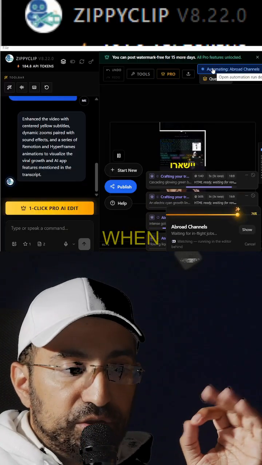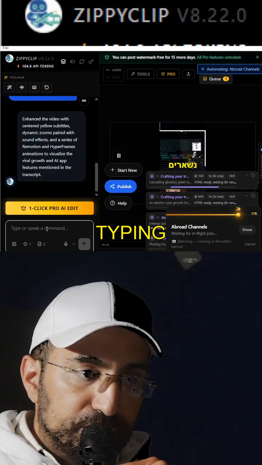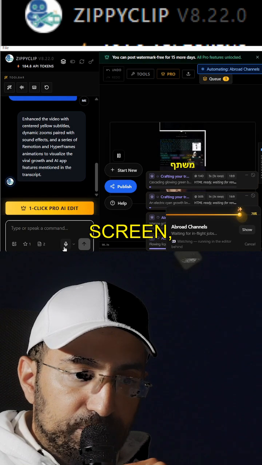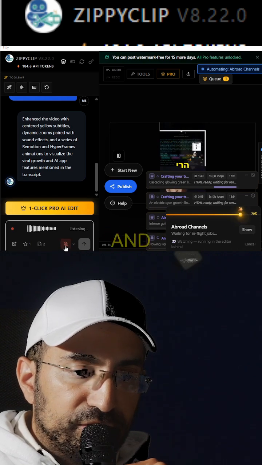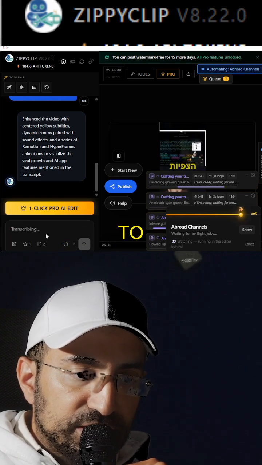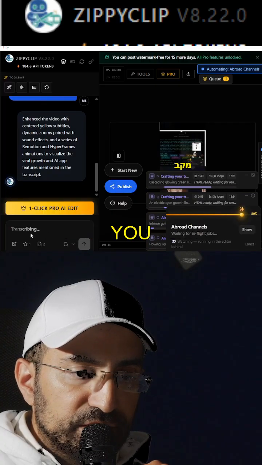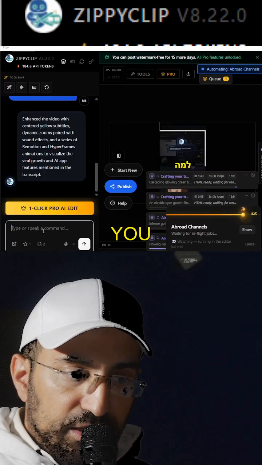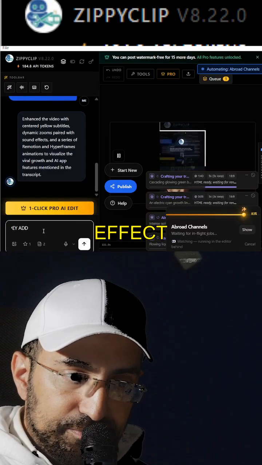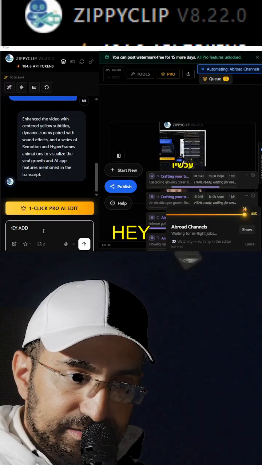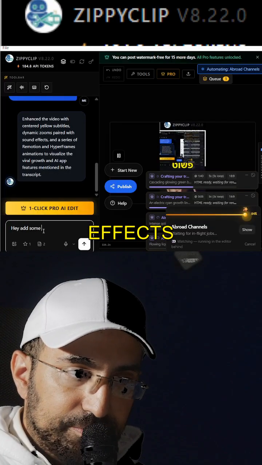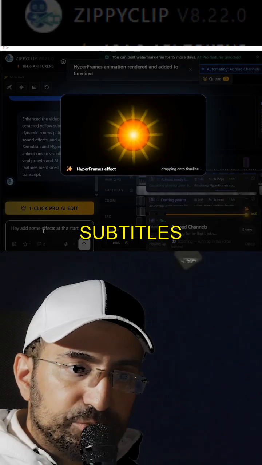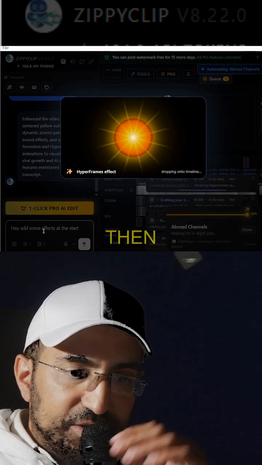But to be honest with you, when I first started using it, I was more comfortable typing or speaking here. As you can see here in the microphone down here on my screen, you can type a command over here and then it will literally send it to the AI. Alternatively, you can literally type it and ask what you want it to do. Like you could say, hey, add some effects at the start, and add subtitles and etc, and then it will do all your work for you.